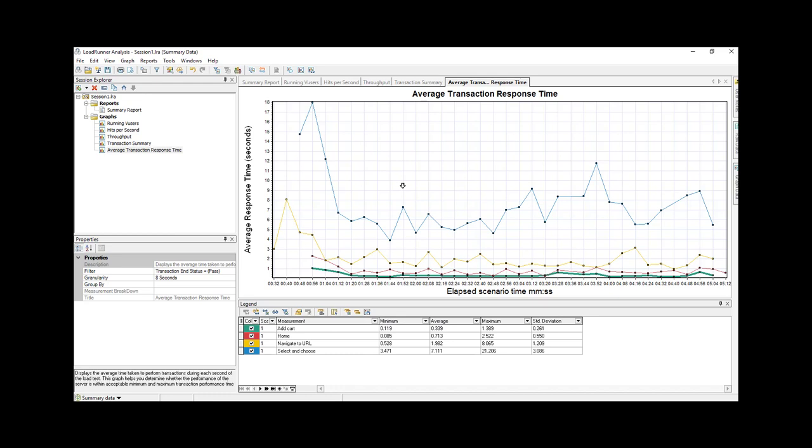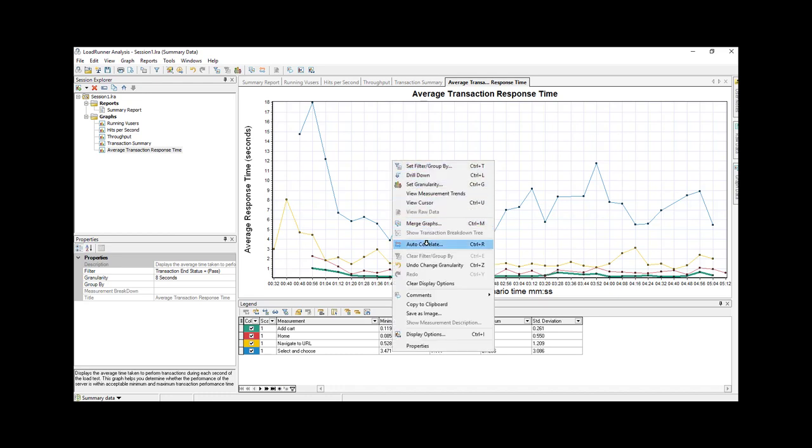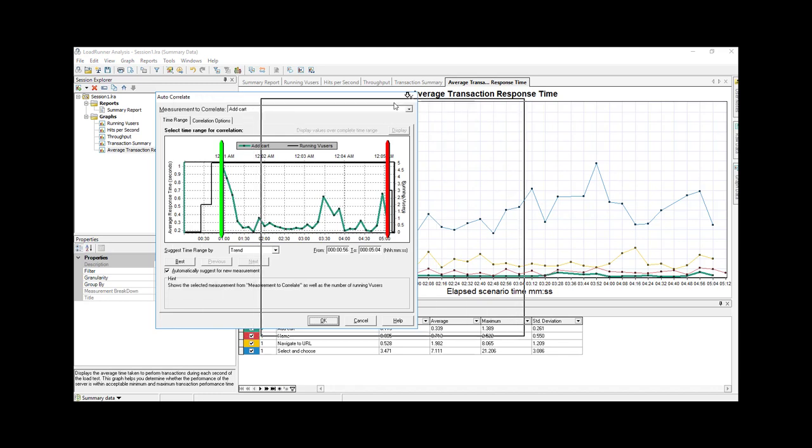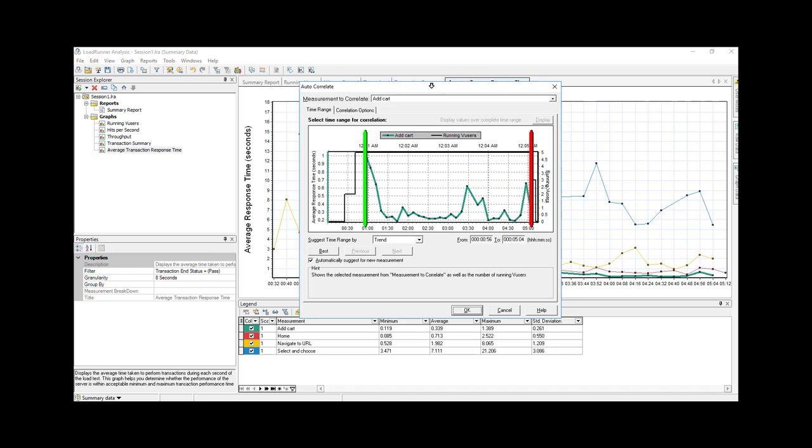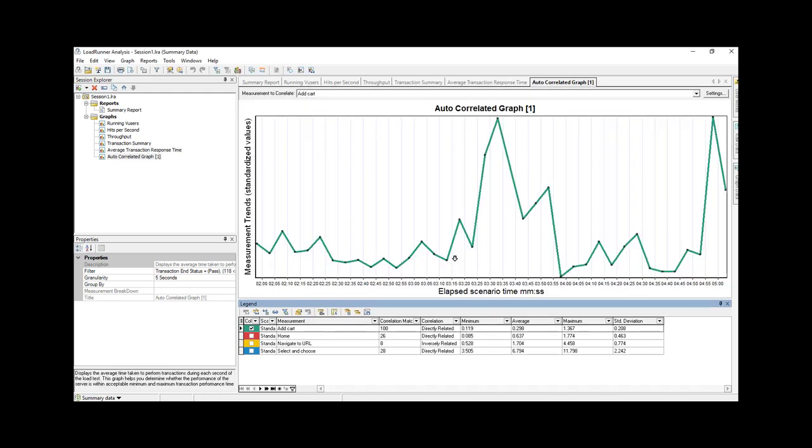So what else can we do with this graph? Let's right click and click auto correlate. With this auto correlation tool, we can create a scenario and find the performance within these two bars, the green one and the red one. We can start and drag it, for example, 12:01 a.m., 12:02 a.m., up to 12:05 a.m., and isolate the performance of the application or the transaction within this time area. Once we press OK, we can see the trend is more isolated within the time frame that we created.